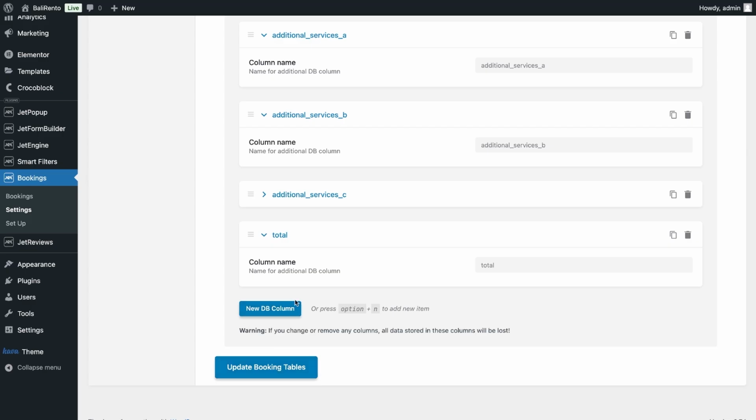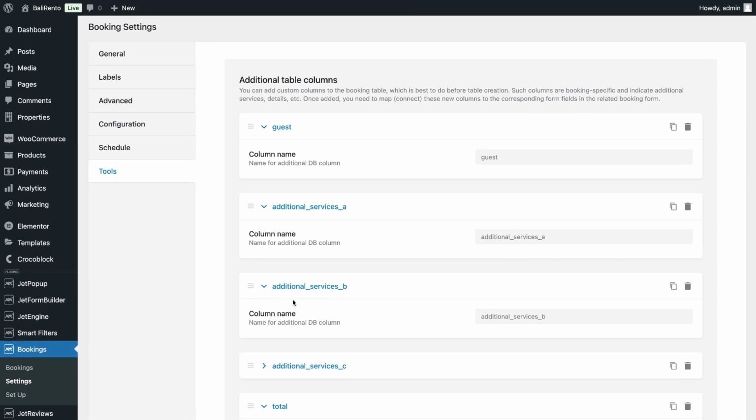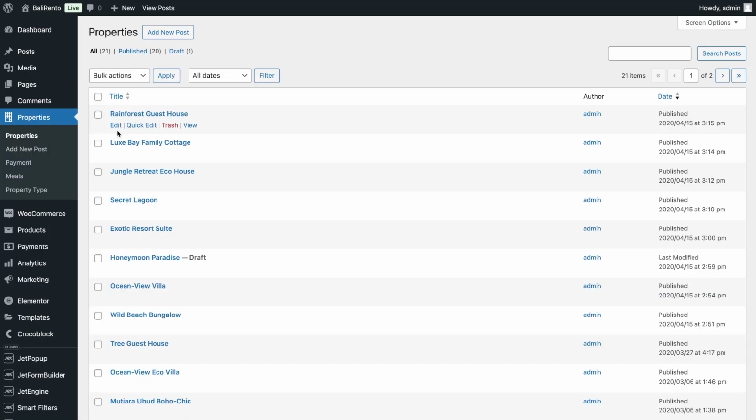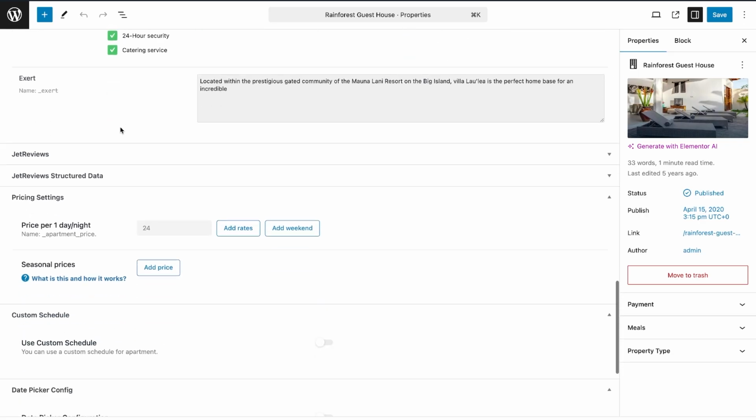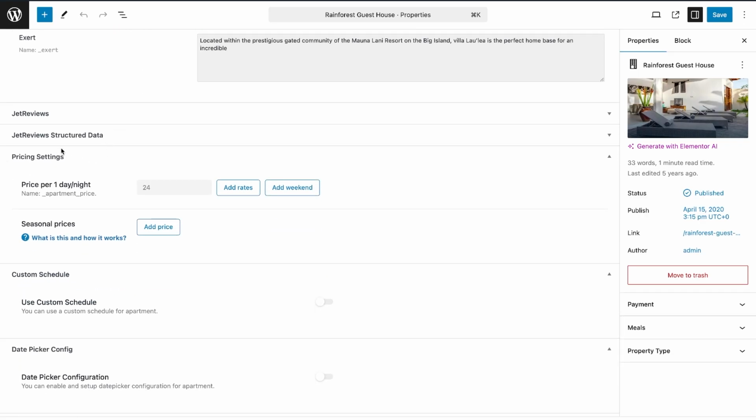Done! Now we need to customize the posts. Edit a post from the post type for booking. For me, it's Properties post type. At the very bottom of the page, you will see a section of pricing settings. We need to customize the price for one day.